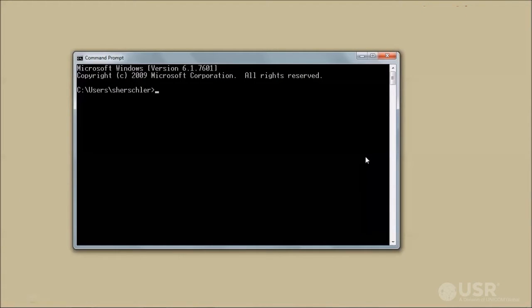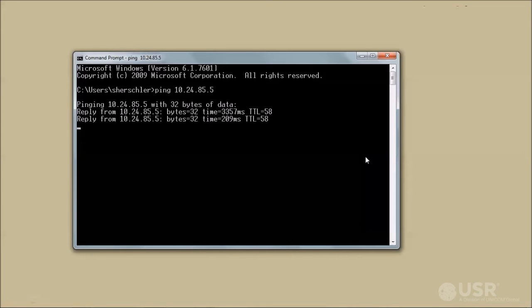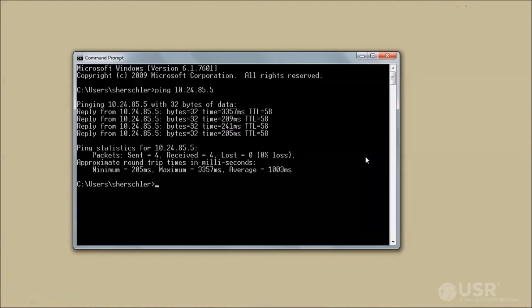So now I'll use a ping command to test connectivity to the gateway. At a command prompt, I'll enter the ping command with the IP address of the cellular gateway. This response confirms that I have cellular connectivity to the gateway. If this test had failed, I would check that the gateway has a cellular connection, check that I used the static IP address that was provisioned for this gateway, and check that the VPN was correctly installed and enabled.